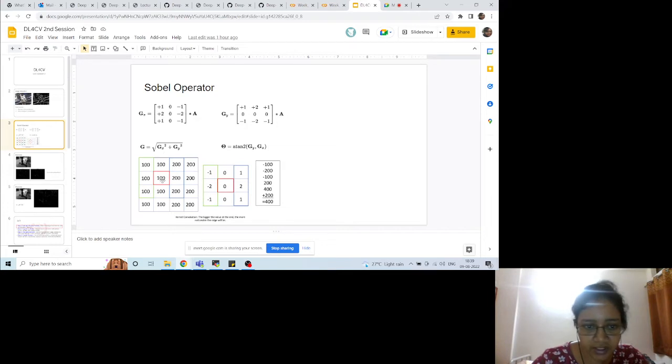Otherwise, for example, suppose this was, instead of 100, 1111 and 2222. There's hardly any difference between 1 and 2. So you have to understand somehow what you will call an edge and what you will not call an edge. Here the difference is a lot, there are 400s and 4200s, that's why it's a big difference. But if that had been four ones and four twos, then you couldn't have called that an edge.